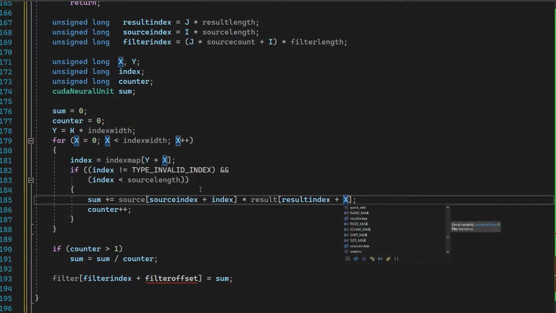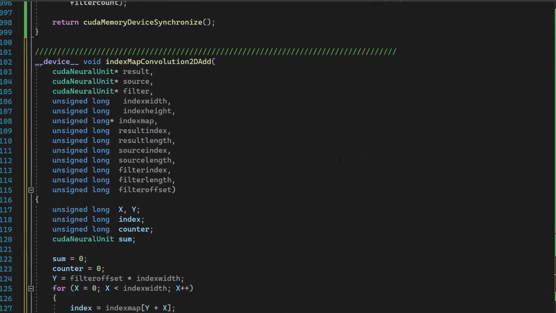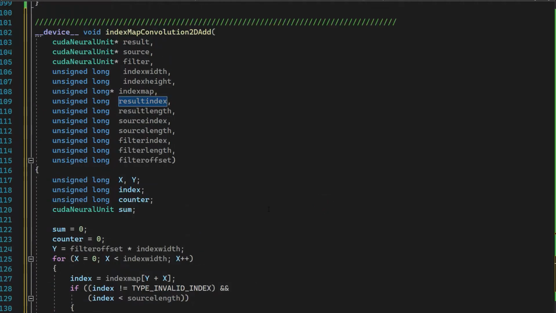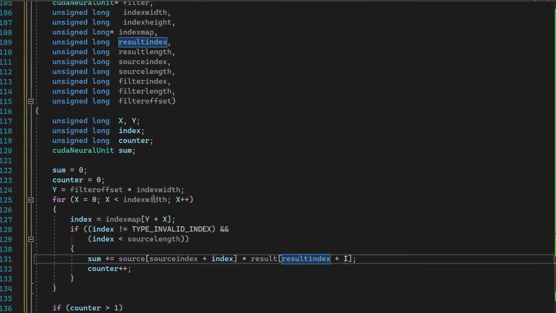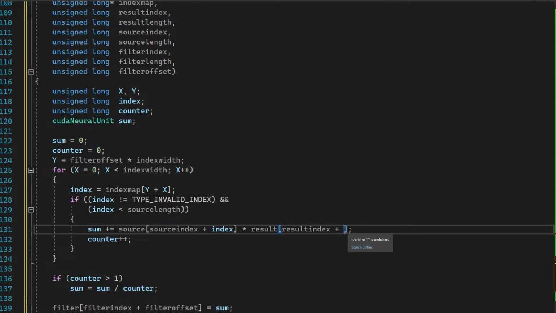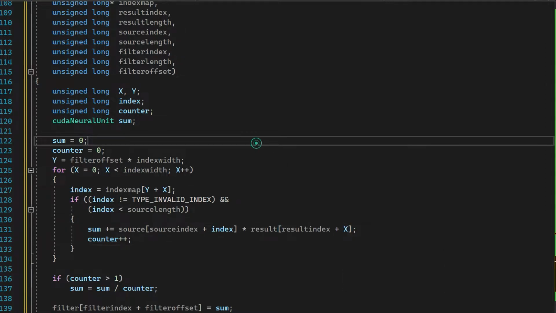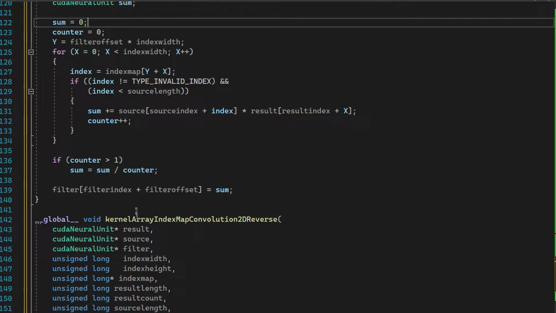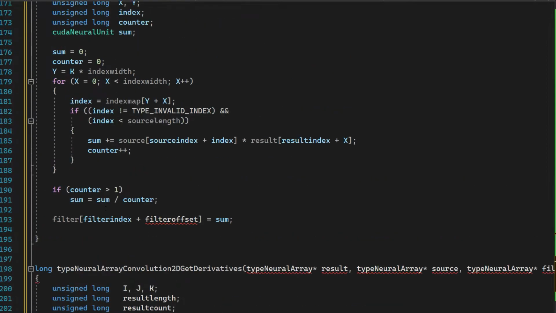Oh, we're confusing ourselves here. It's not I, it's x. And the index map convolution to the add. Okay, right. Actually, not that we need this, but it's x. Let's just make sure not to confuse ourselves.